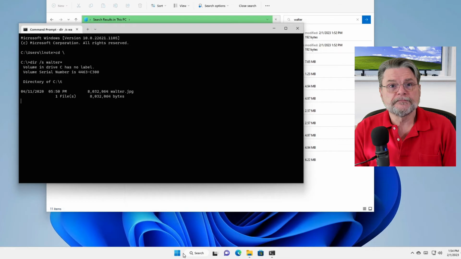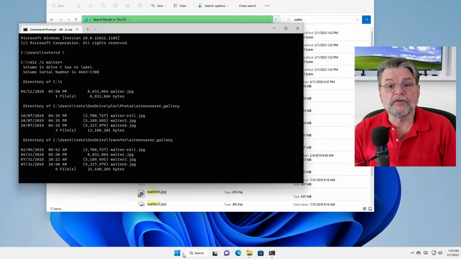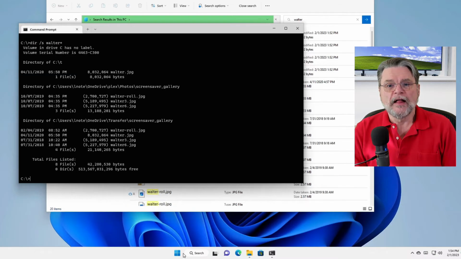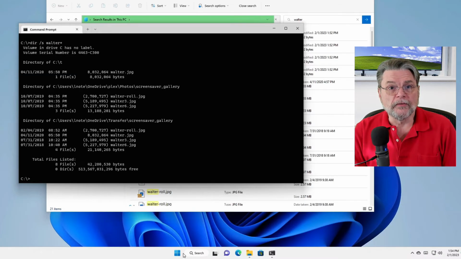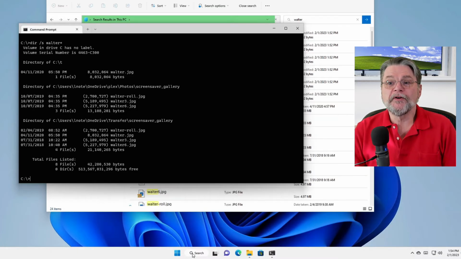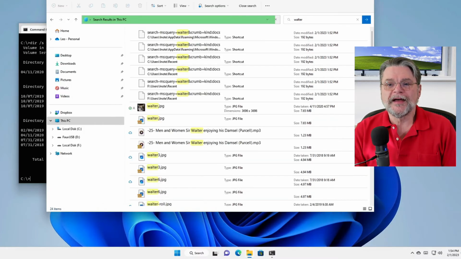I'll hit enter, and the search begins. There's one right away in the folder C:\T. There's a couple more over in a OneDrive folder and in another OneDrive folder. But as you can see, it found them all. And it's still faster than the Windows File Explorer search that is continuing to happen in the background.